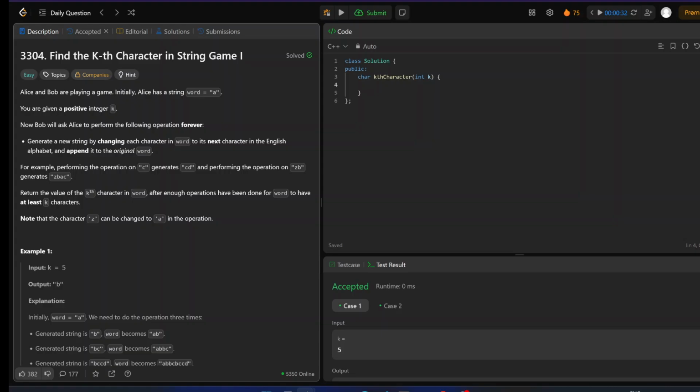So after doing this operation one time, we get a new string. If we want another operation, we iterate through the string, and for each character append the next character. So when we do this operation, we always get a new string with increased length, and after doing this operation enough times we have to return the kth character.